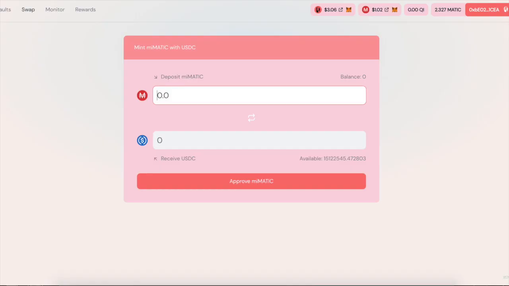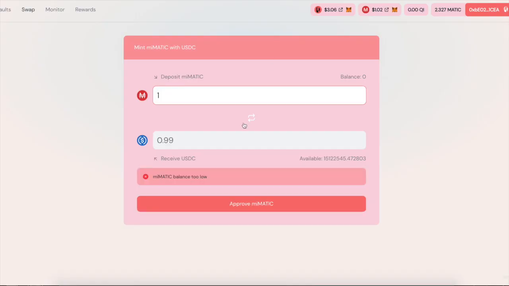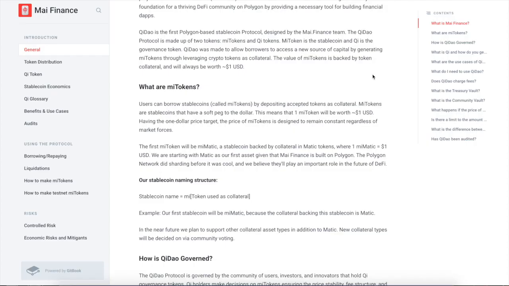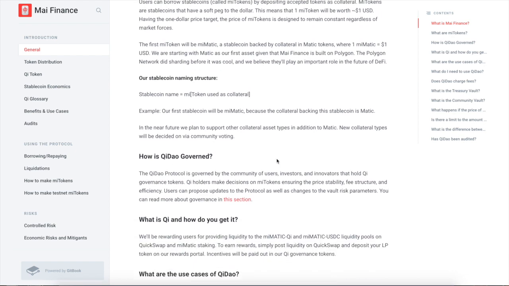There's one thing you need to know about the Mi token, you guys can see it here. You're going to receive 99 cents in USDC or you will get 99 cents in miMATIC. So there's a 1 cent price fluctuation on both sides. You can partake in arbitrage by getting it cheaper than 99 cents. And yeah, that's going to be your best way to do it.